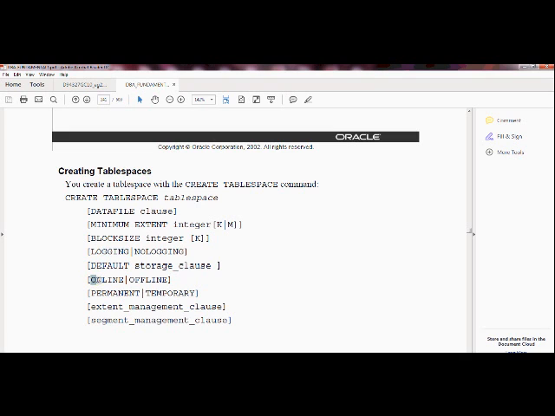Suppose you don't want to allow any user to use that data file, so put it in offline mode. The moment you put offline at the end of your CREATE TABLESPACE syntax, that tablespace will be in offline mode, so no one can use it. By default it's created permanent. If you want to create a temporary tablespace, you can specify temporary.